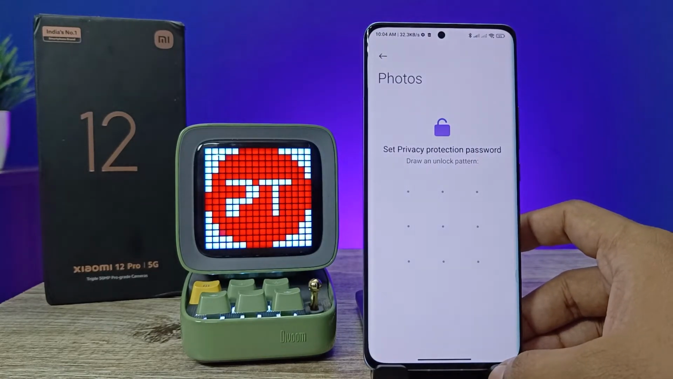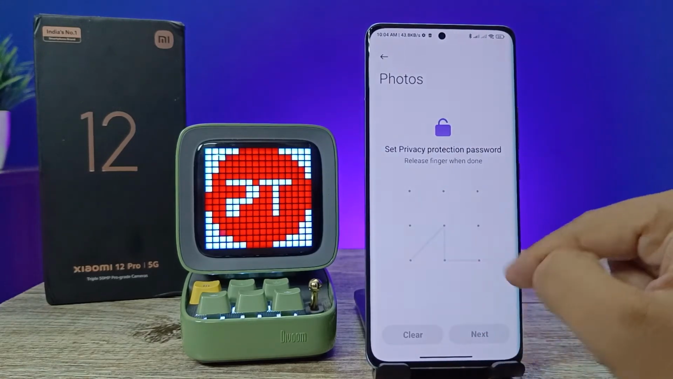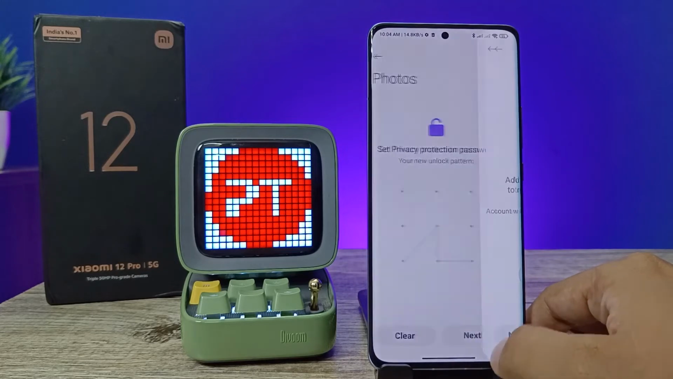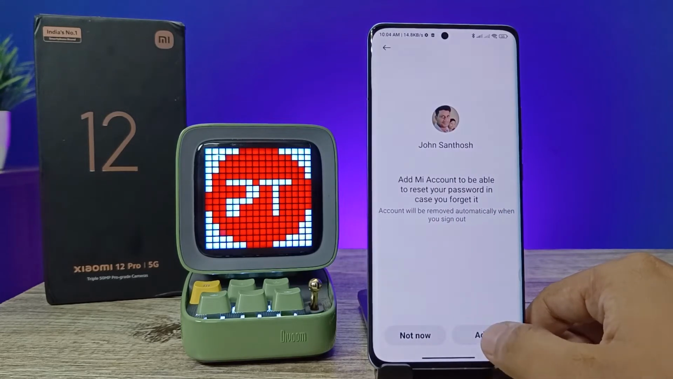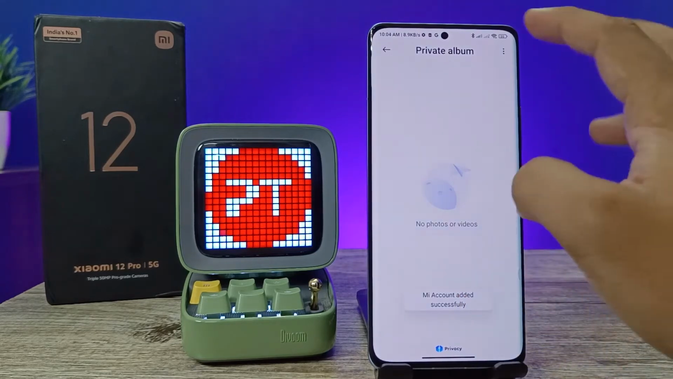Now enter your privacy protection password. So this could be different from your main password. Now click on add. Now the private album is created successfully.